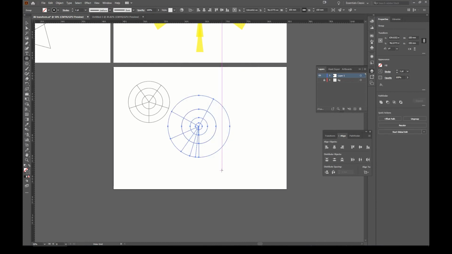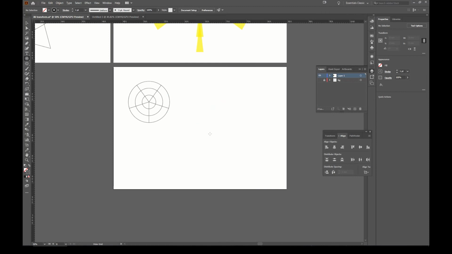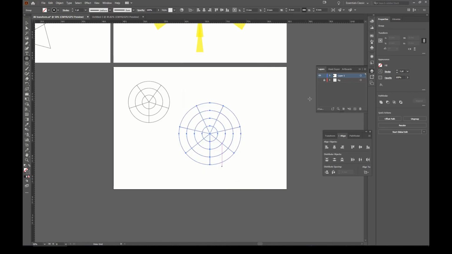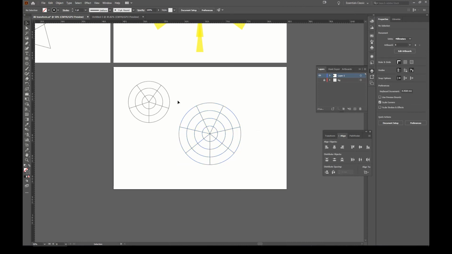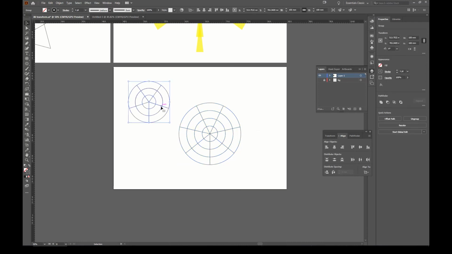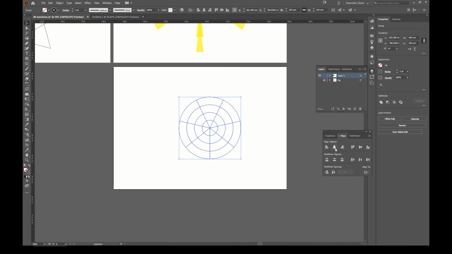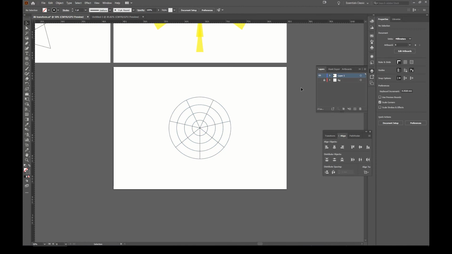So choose OK. Oh, I forgot to undo the skew, so I'll just undo that and redraw it and change the skew to 0 and 0 and then draw my shape. So now I have something that I can use to align up my objects with. So get rid of this one. Again, I can use the align tool and line this up with my artboard so it's perfectly in the center.